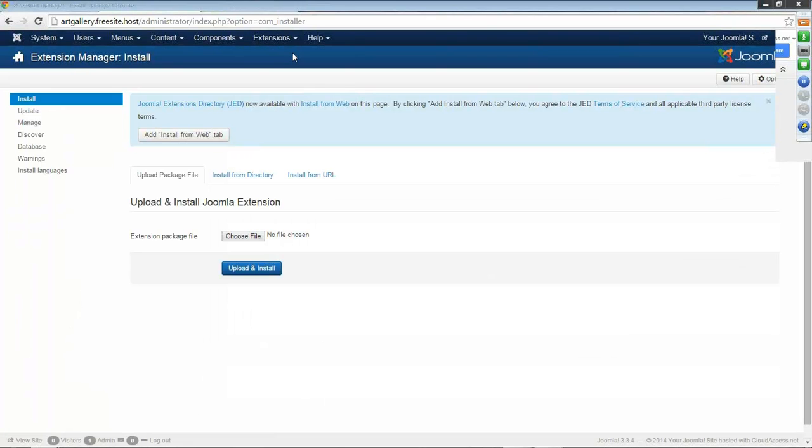Now, when you first open up your Extension Manager, you get the blue message here letting you know that the Joomla Extensions Directory is now available through the Install from Web tab on this page. If you click on this button, you're agreeing to the JED Terms of Service, which is an okay thing to do. You agree to the Terms of Service, and a new tab will appear here letting you install an extension directly through the back end of your Joomla site. Let's click on this Joomla Extensions Directory link, and that's going to take us to extensions.joomla.org.